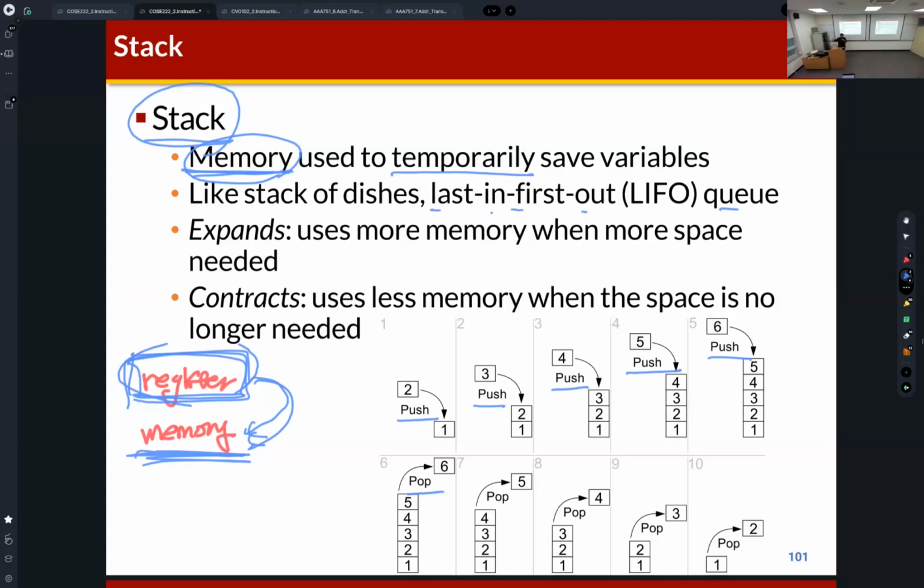So push means that new data is filled in the stack memory. And pop means that the latest data, the top of the stack, is removed from the stack. So there are two operations of the stack memory, push and pop.